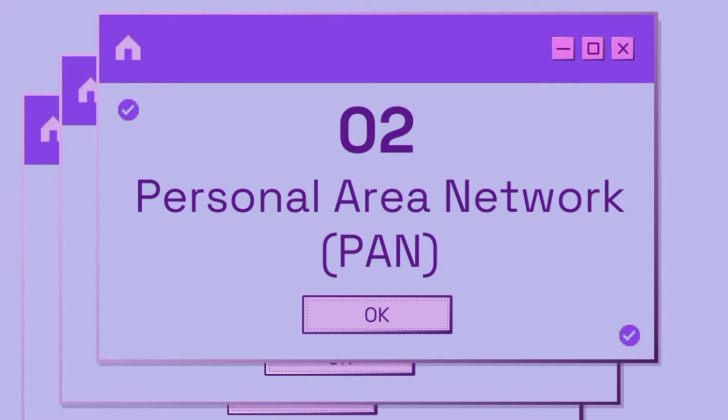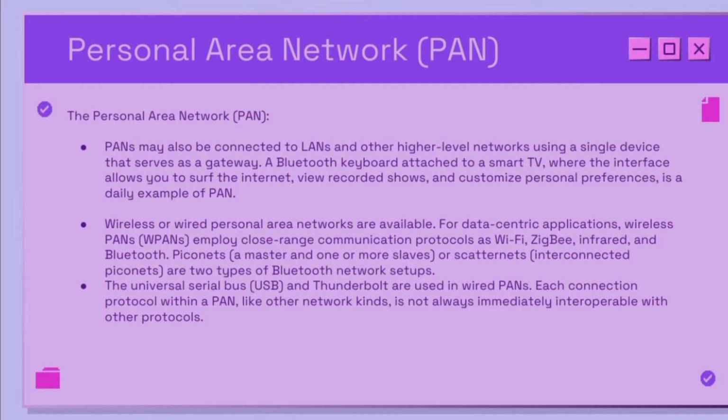Number 2 is personal area network. A personal area network is a short-range network topology designed for an individual's peripheral devices, typically within 30 feet. The goal of this network is to send data between devices without requiring them to be connected to the internet. PANs may also be connected to LANs, another high-level network, using a single device that serves as a gateway.